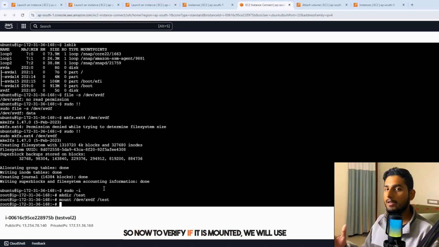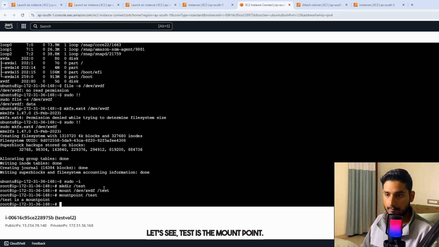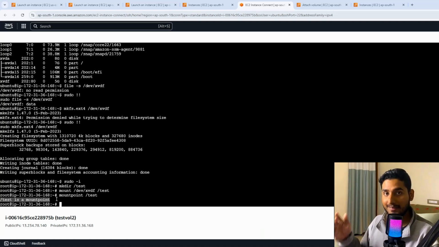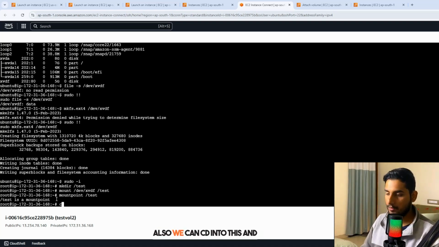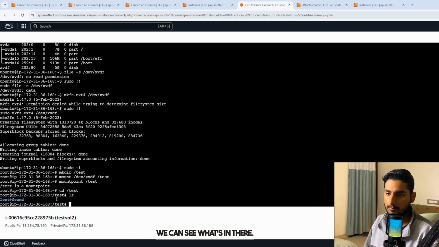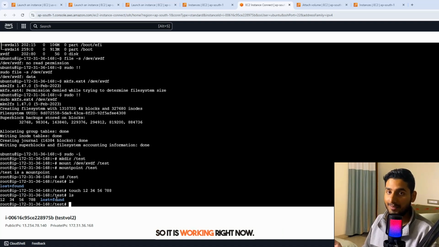Now to verify if it is mounted, we will use a command called mountpoint and test. Let's see, test is a mount point. So we have successfully mounted our volume to our EC2 instance. Also, we can cd into this and see what's in there. Nothing is in there. We can also use the touch command to make some files if we want. So it is working right now.